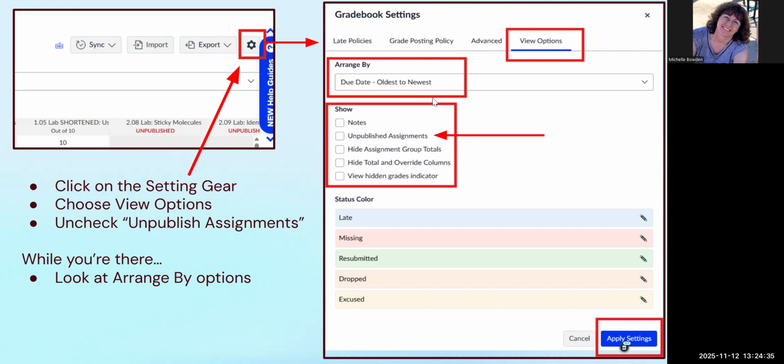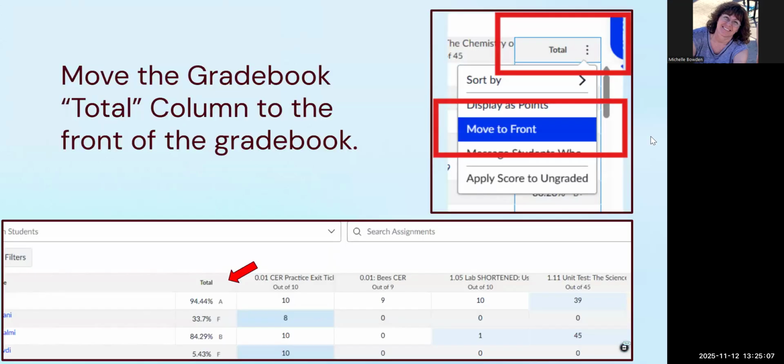The other thing to take a look at in this View Options section is Arrange By. This is where you can decide how you want the gradebook assignments listed. So starting from left to right, do you want them to go from oldest to newest, from newest to oldest? There's a bunch of options here in this box. So click on that, look at the options, and you decide which one is best for you. And then make sure you click Apply Settings at the bottom or you'll lose all the choices you've just made.